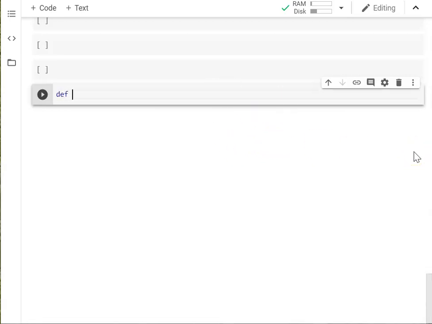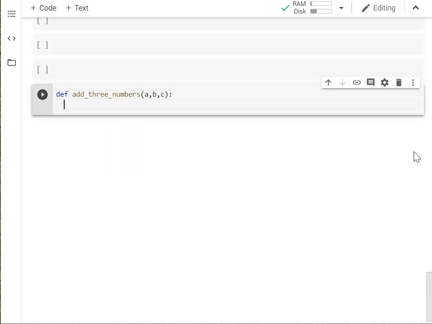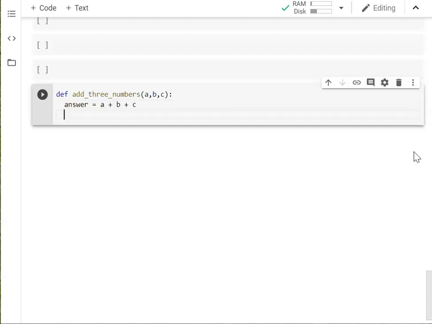So I'm going to define my function to add 3 numbers. I'm going to give it those 3 numbers in. Colon to finish that line, return with that tab. My answer is just those 3 variable names added together. And I'm going to return my answer.